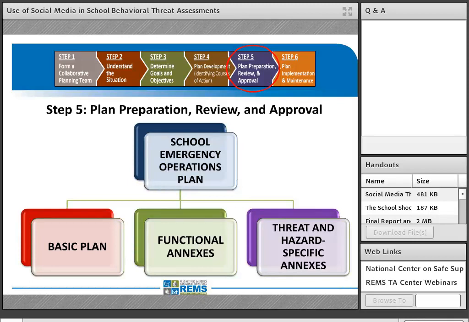So the basic plan section of the school EOP provides an overview of the school's approach to emergency operations. The functional annexes section details the goals, objectives, and courses of action of essential cross-cutting functions that may be needed in a variety of emergencies, such as evacuation, lockdown, communications, and accounting for students.